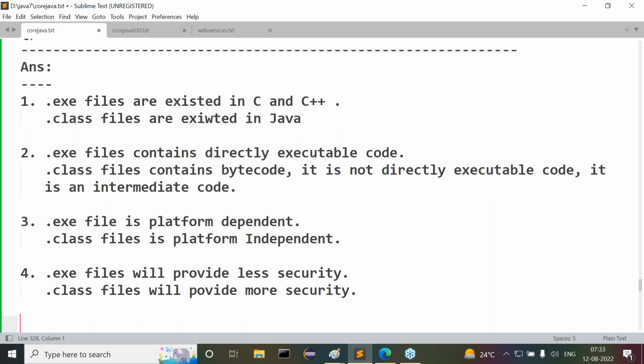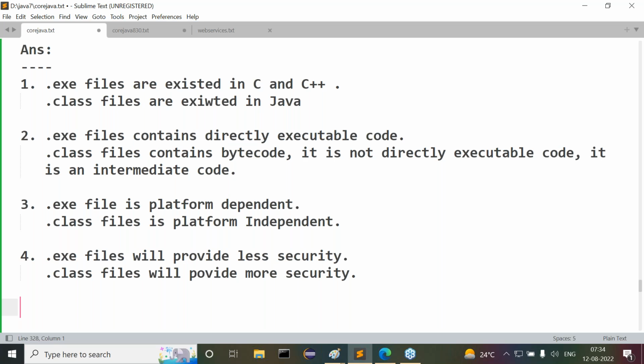Why? Because in the relative comparison, C and C++ are lesser secured programming languages when compared with Java, but Java is a somewhat more secured programming language when compared with what? C and C++. That is one angle in general.